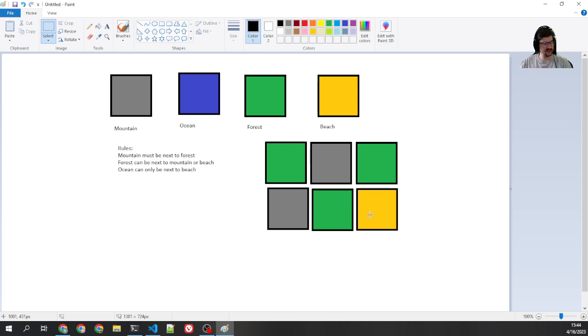If I have a beach, the beach can be next to a forest or an ocean, but not a mountain. Okay? A forest can be next to a mountain or a beach, but not an ocean. An ocean can only be next to a beach. So we're going to use those rules to see if we can build a random... I guess a mountain can be next to a mountain too. Yeah. This is basically procedural map generation is what we're going to try to do.